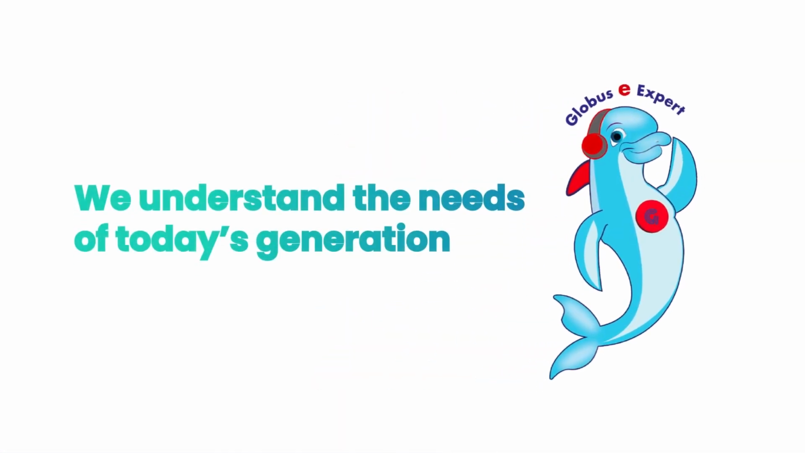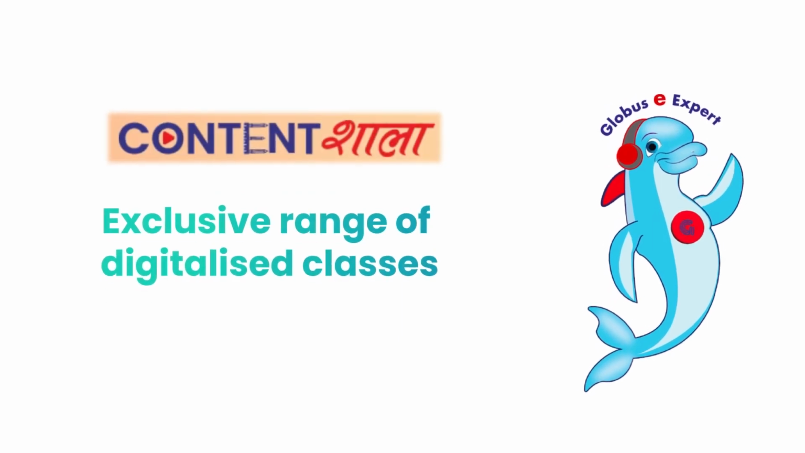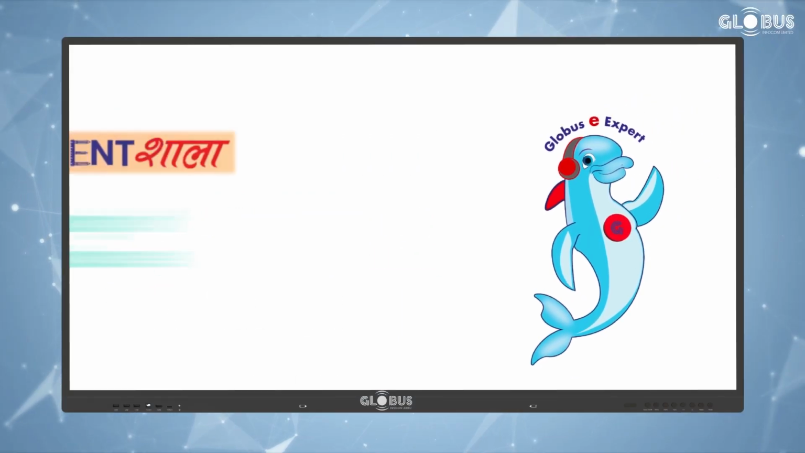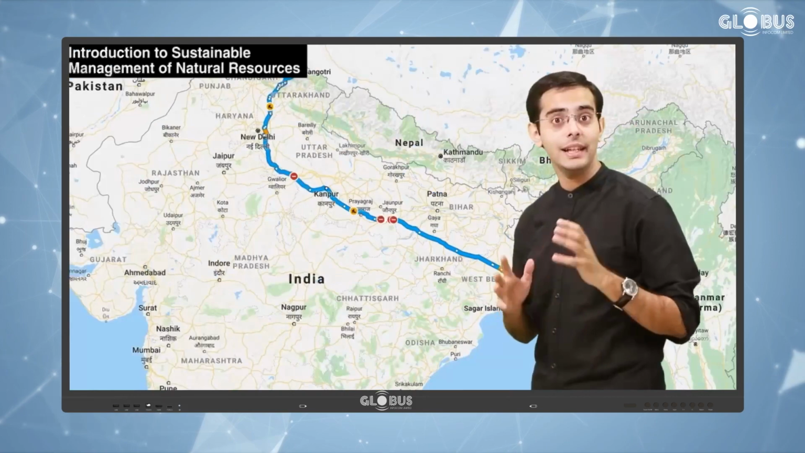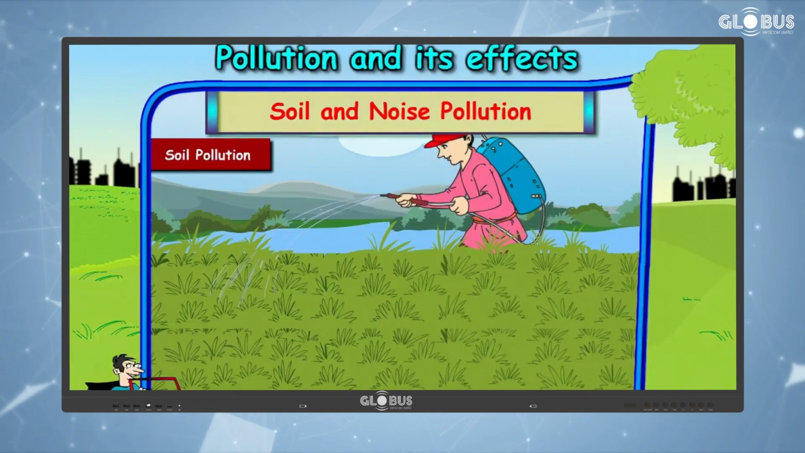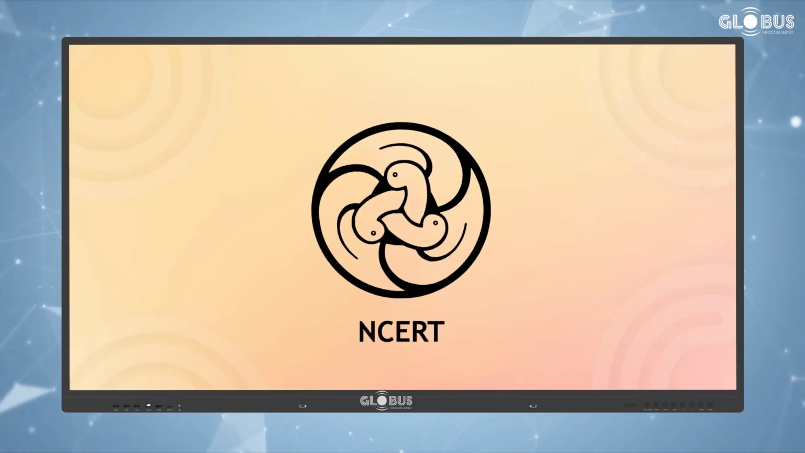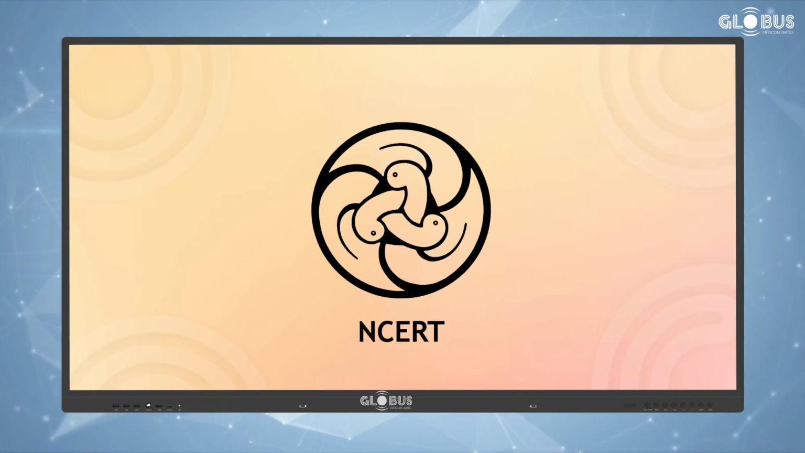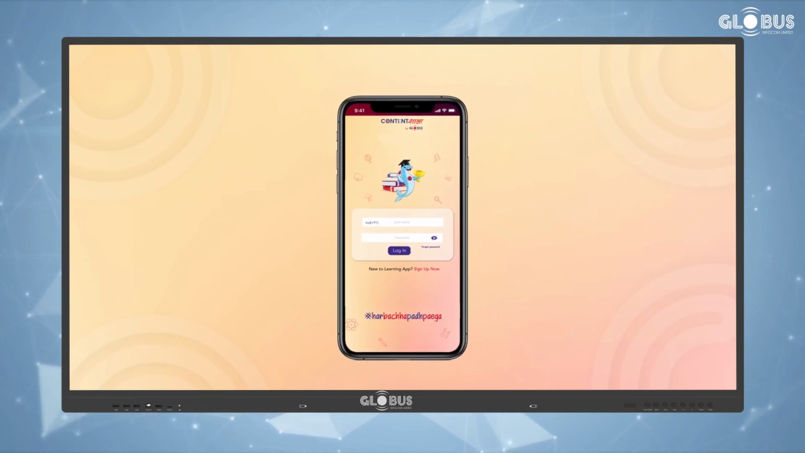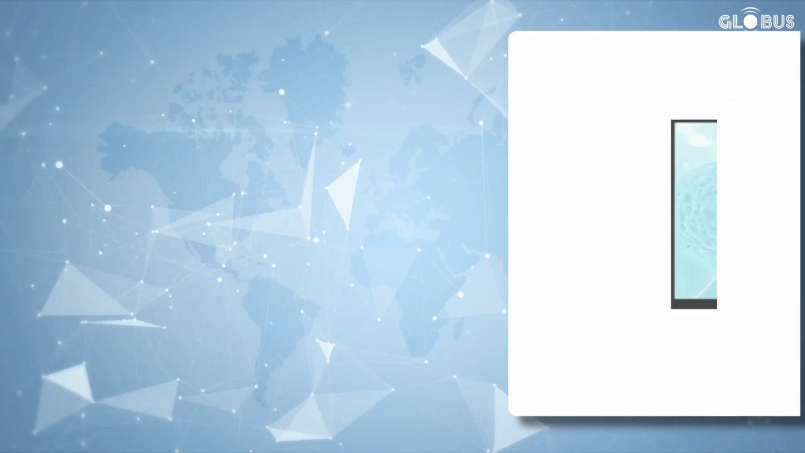At Globus, we understand the needs of today's generation. Now you have an option to explore our exclusive range of digitalized K-12 class content in Hindi and English languages. The entire content is mapped as per NCERT guidelines. This K-12 content is offered through our app Content Shaala, and it aligns with the CBSE.